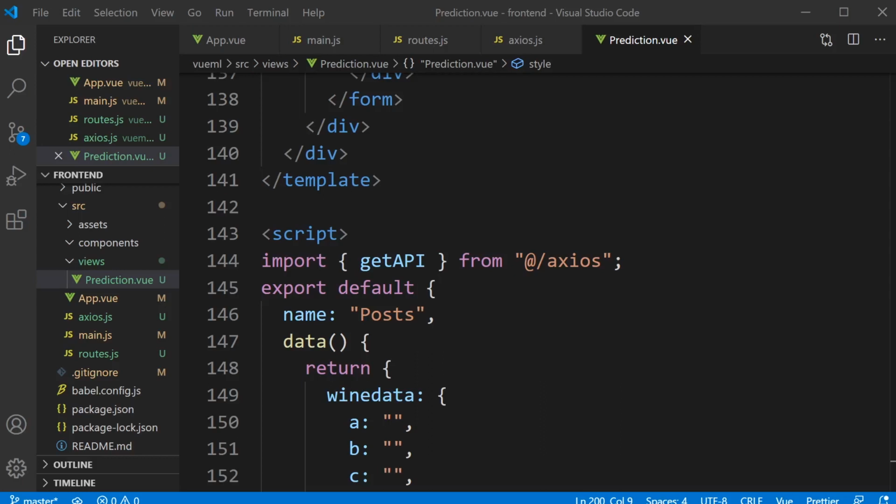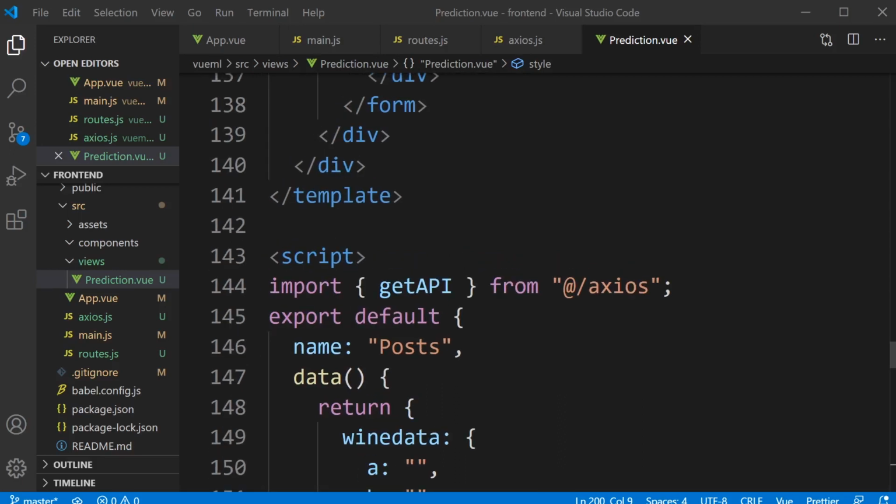So I've pre-written the code. It would be interesting to know if you prefer me to pre-write the code or actually see me write the code. I'd be interested to know if that's more beneficial for you. But I've pre-written the code here.